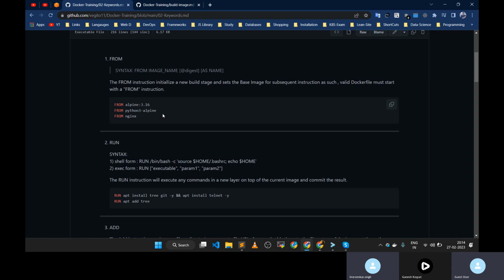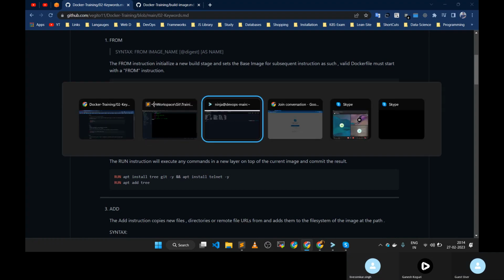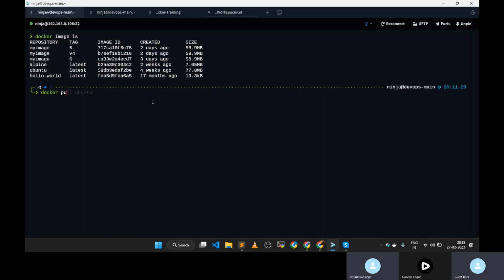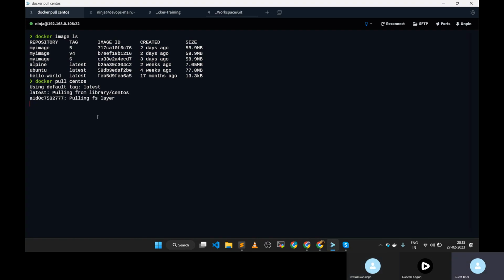Sometimes a developer will say our code only works on CentOS. So what you can do is use CentOS here, FROM CentOS. Docker pull CentOS. I think the CentOS image is around 200 MB, something like that. Maybe I'm checking. It's also not available in Amazon nowadays. The CentOS OS and the image are different.